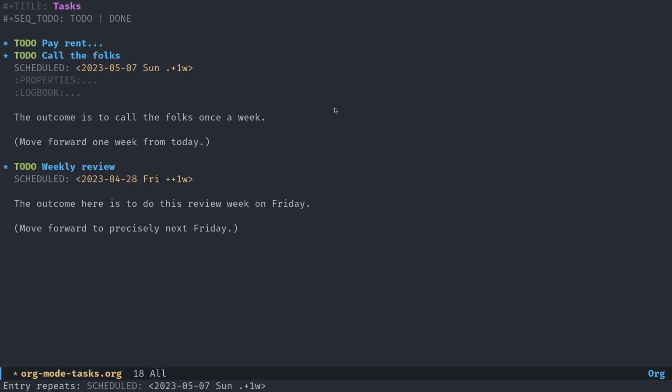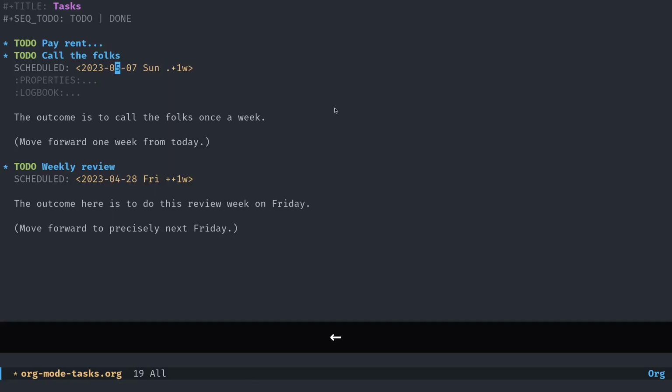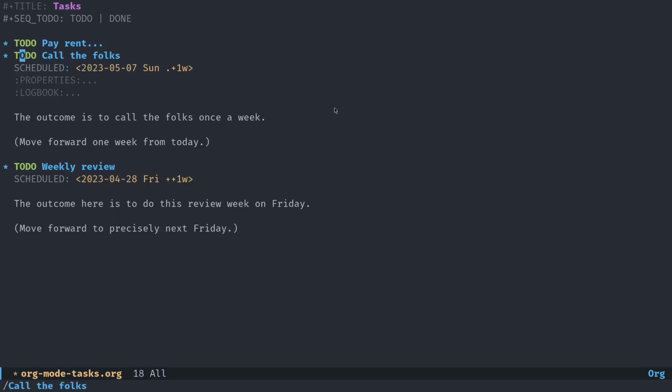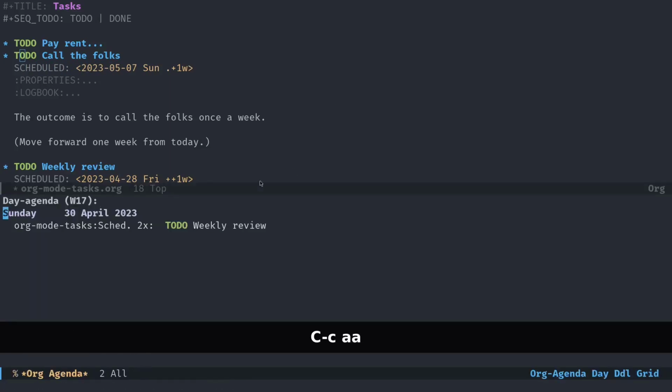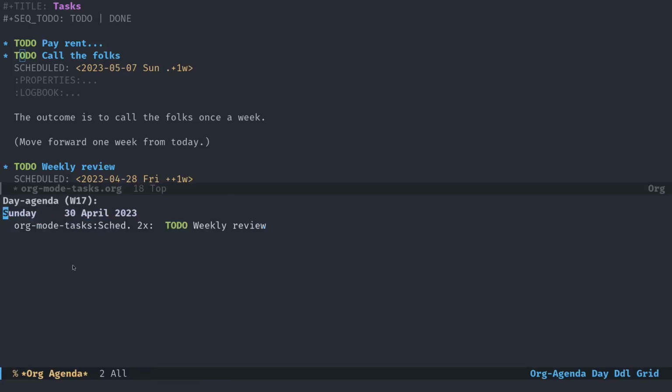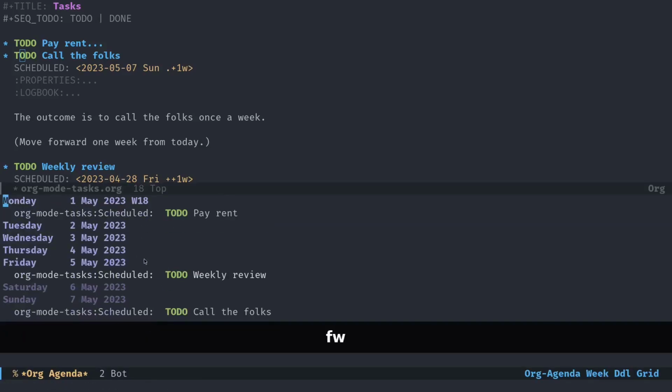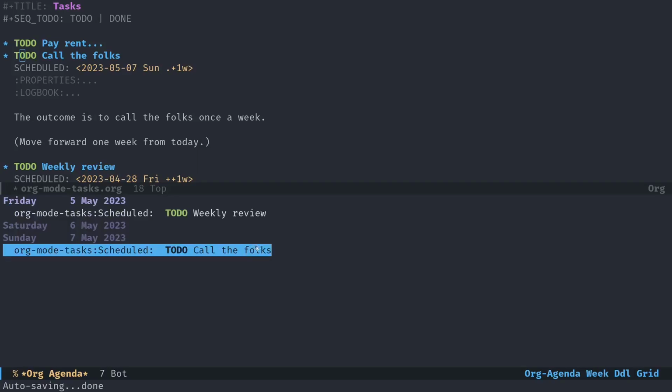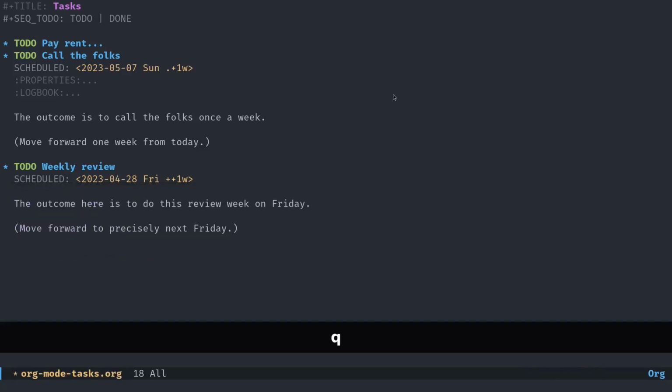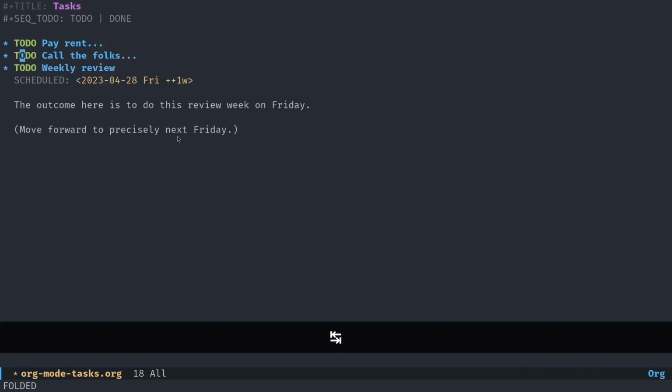You can see it jumped forward now a week from today, which will be May 7th, another Sunday. So that one is done. When we open up the agenda, you can see now the call is done. It's not going to appear in our agenda until down here, May 7th. Call the folks. All right, so let's put that one down.